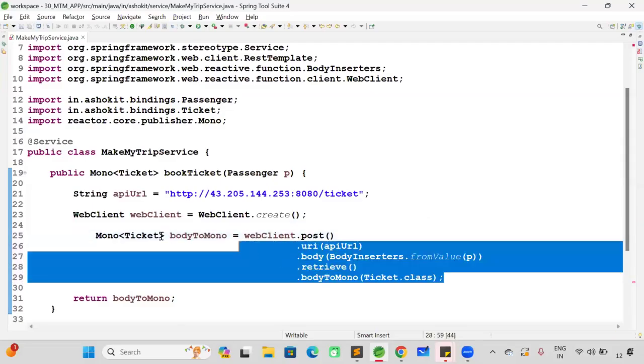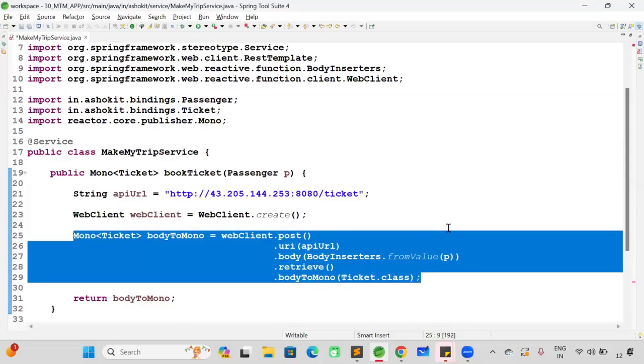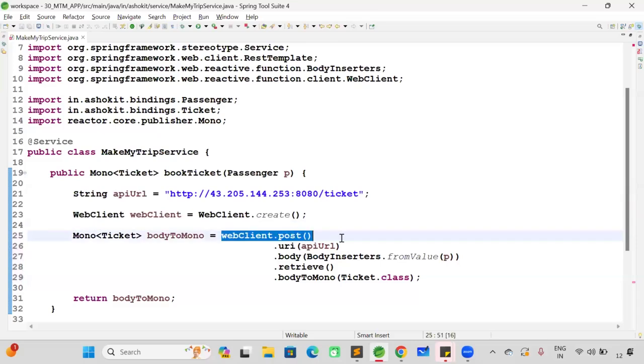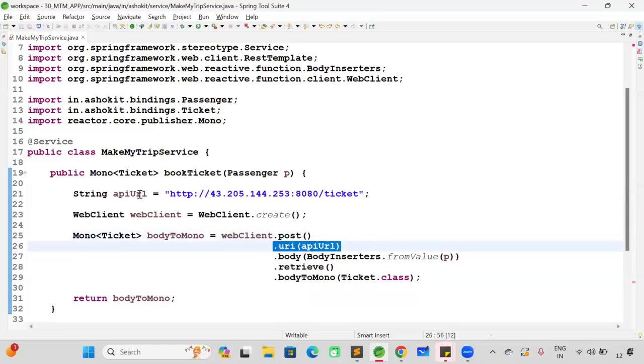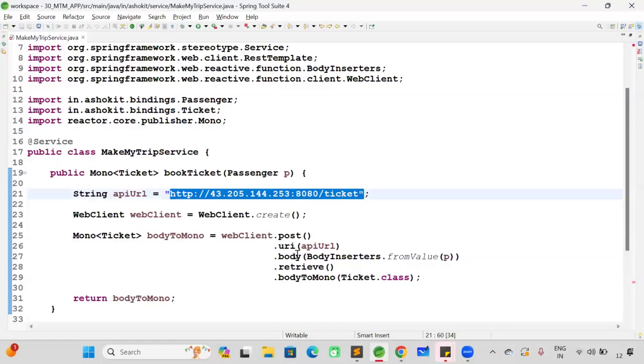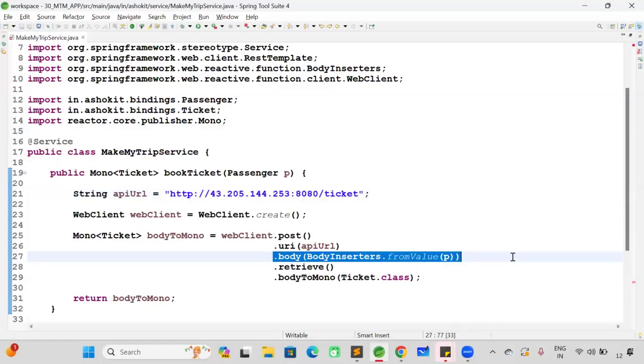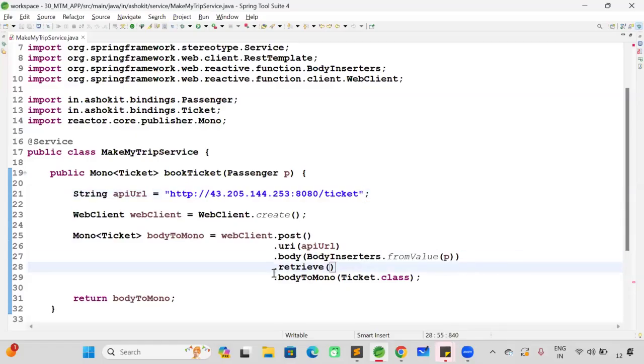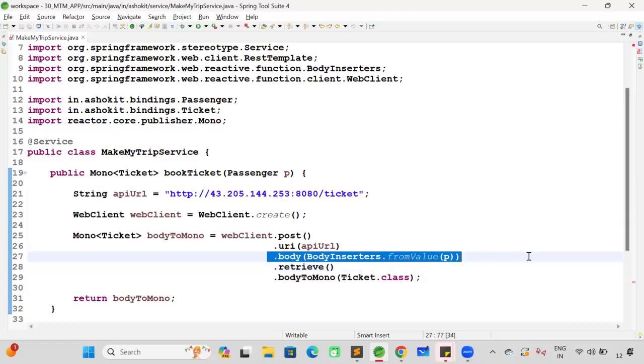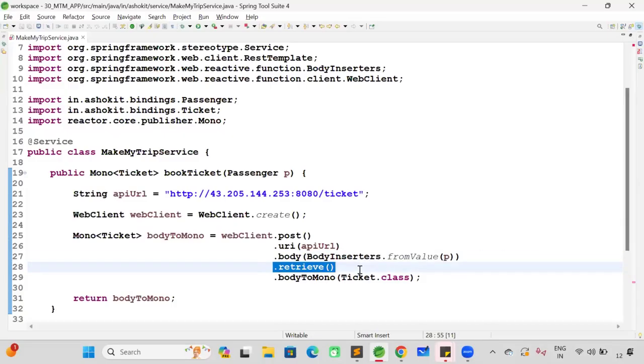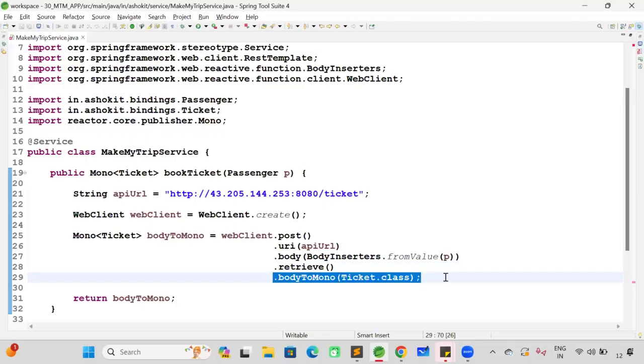But now we are calling web client dot post method. I want to send a post request dot URI, to which URL you want to send a post request dot body, what data you want to send in the request body. Once you send the request, you will get some response from the provider, retrieve the response from the response body, and you map that response to ticket object, which is body to mono. Are you able to understand this logic?